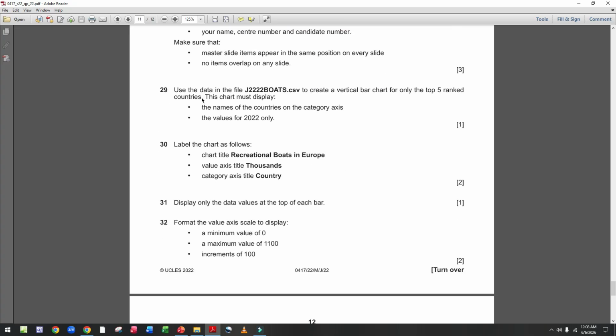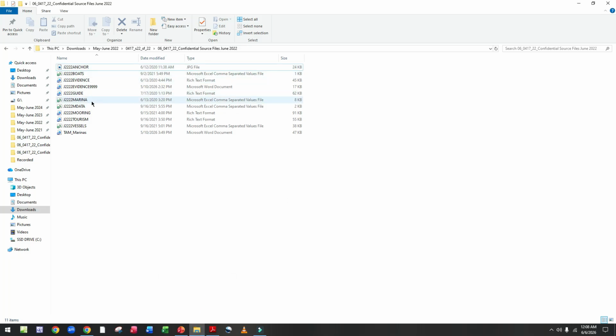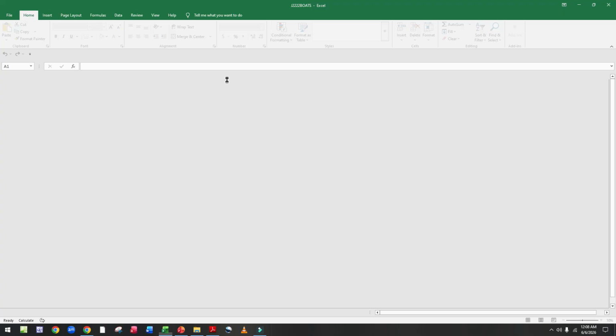Now come on step 29. Using the data in the file J2222bots.csv, create a vertical bar chart from only the top 5 ranked countries. This chart must display. Now come on work area. Here is J2222bots. Enter in this file.